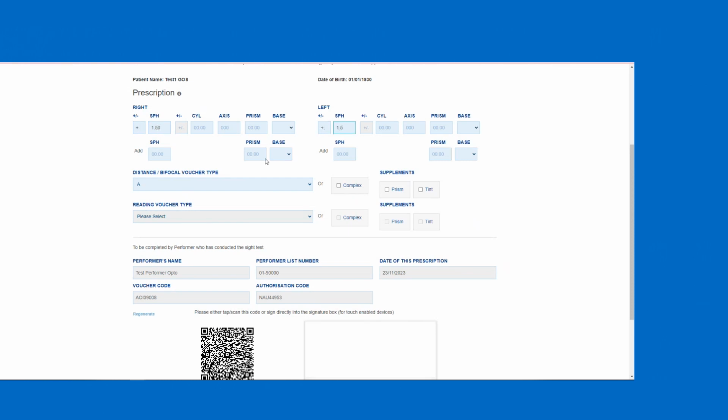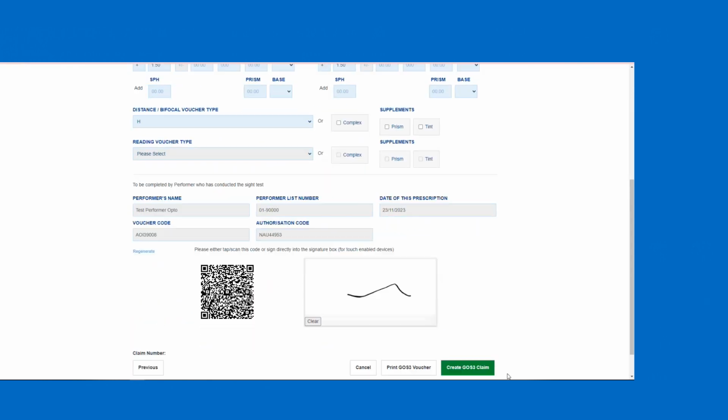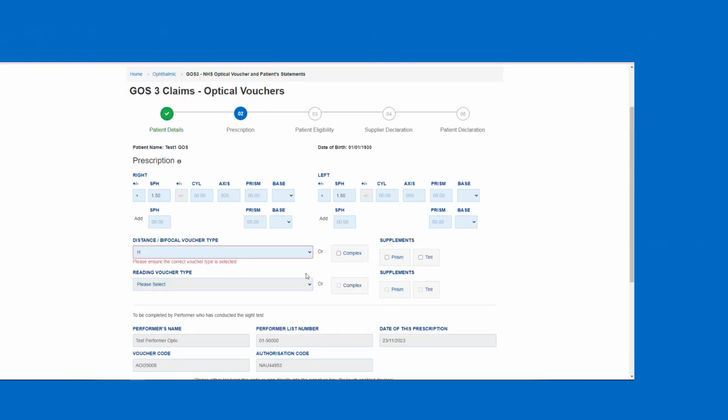Obviously, you would fill in the appropriate prescription and select the voucher that's associated. You get the drop down. If I was to click on the wrong voucher by mistake and it doesn't match the prescription, and then I try to click create a GOS3 claim, it wouldn't allow me to, because it wants you to pick the voucher that's associated with the prescription you've put in here. So whatever information you put, the voucher needs to match that.